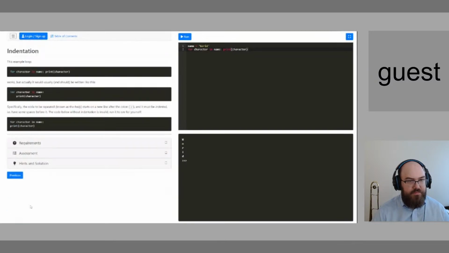Next, indentation. We're moving on to adding indentation. This example loop, for character in name, print character, works, but would usually and should be written like this: for character in name, new line, print character. How do I cause this indent? Oh, never mind, it does it for you. Just hitting enter on that.